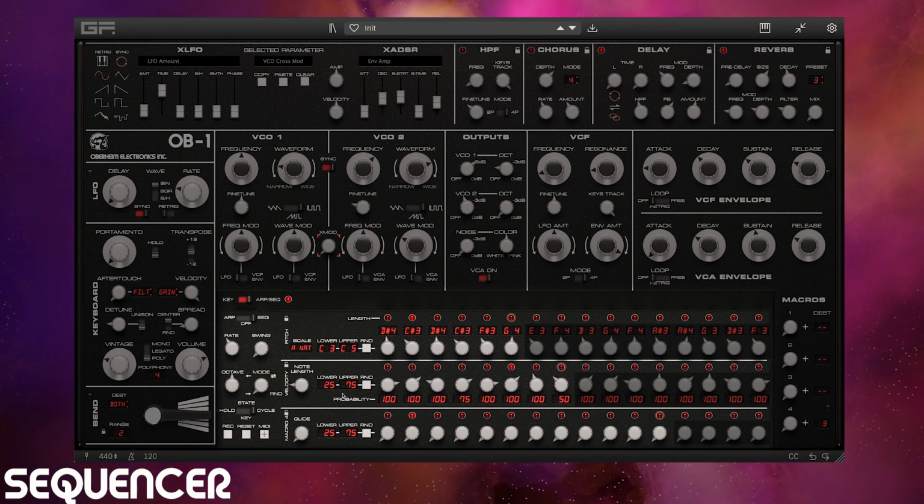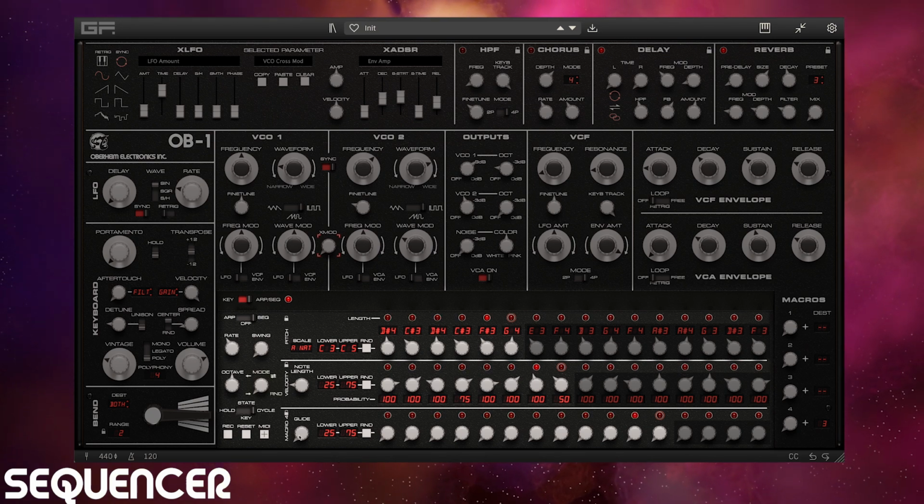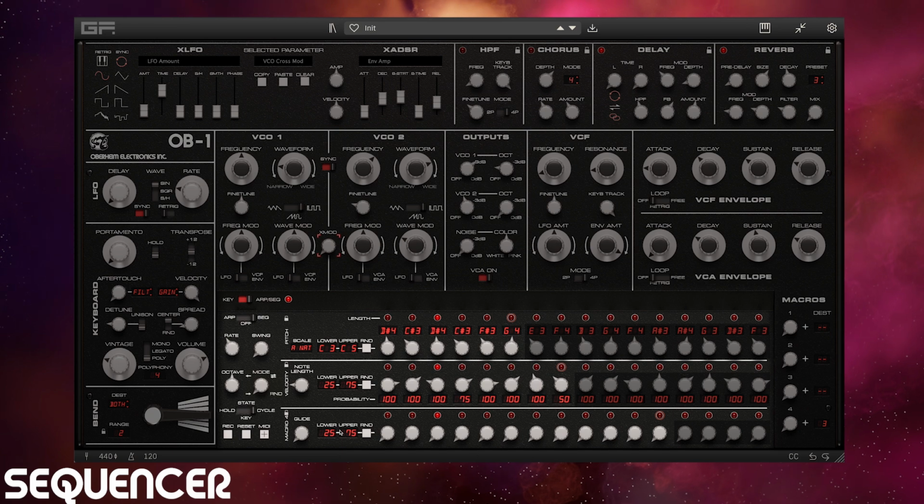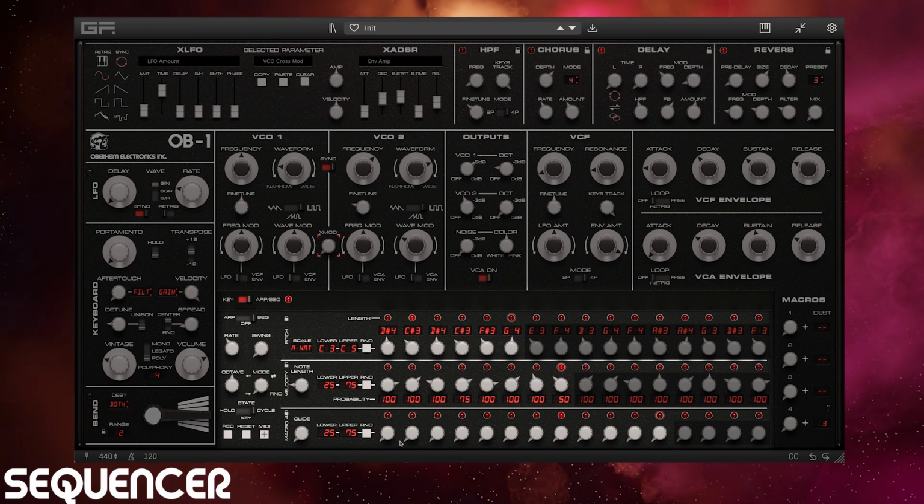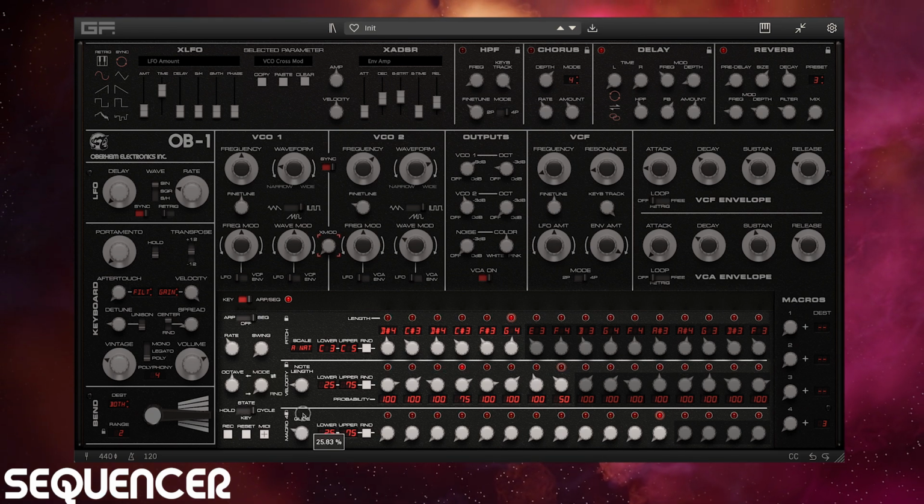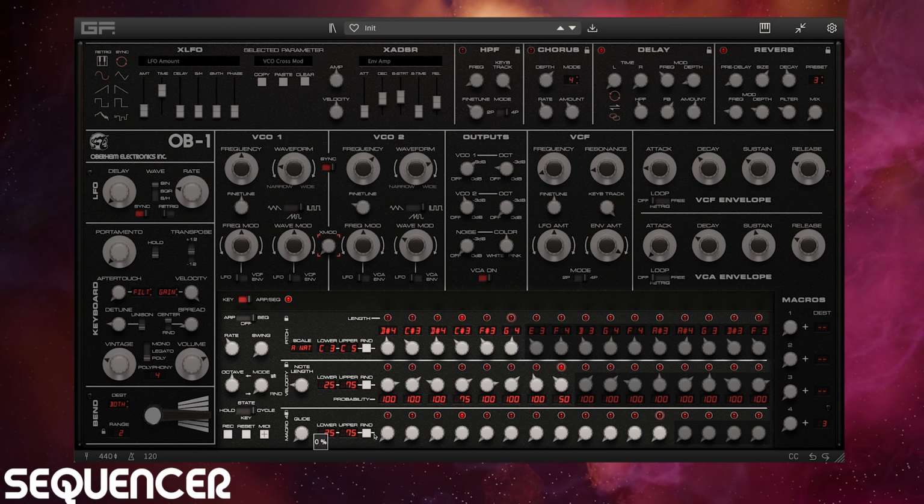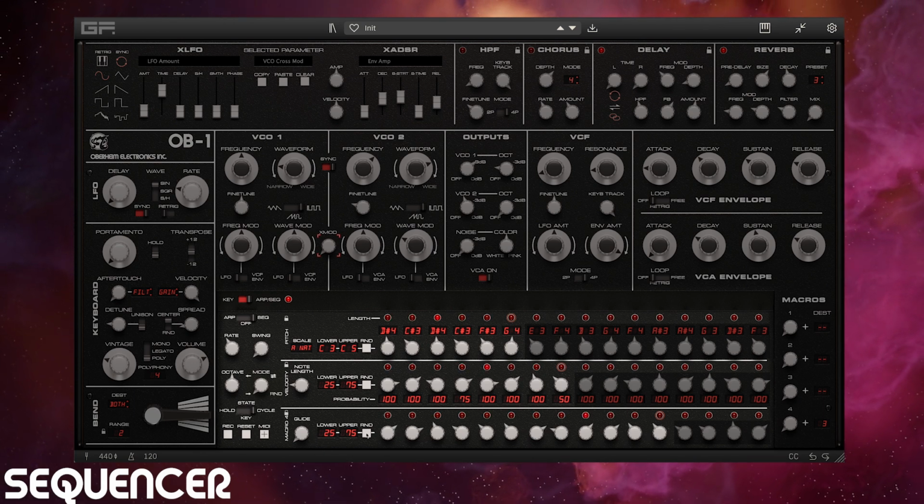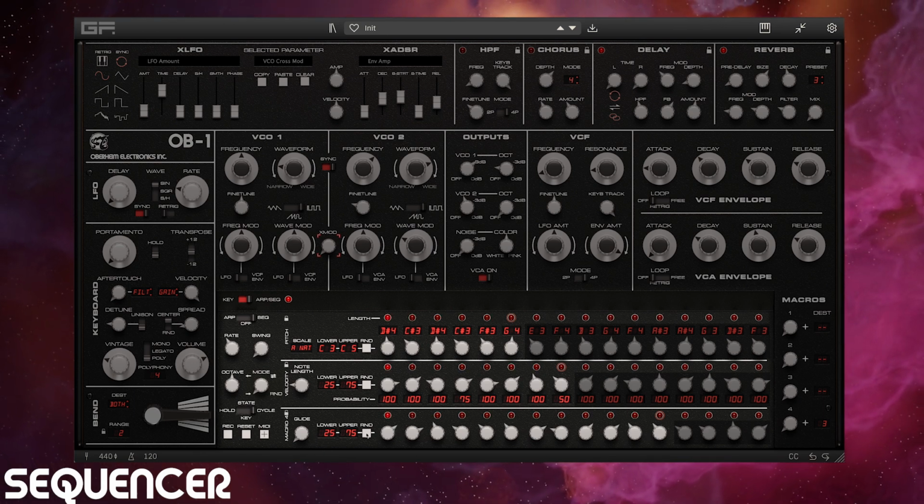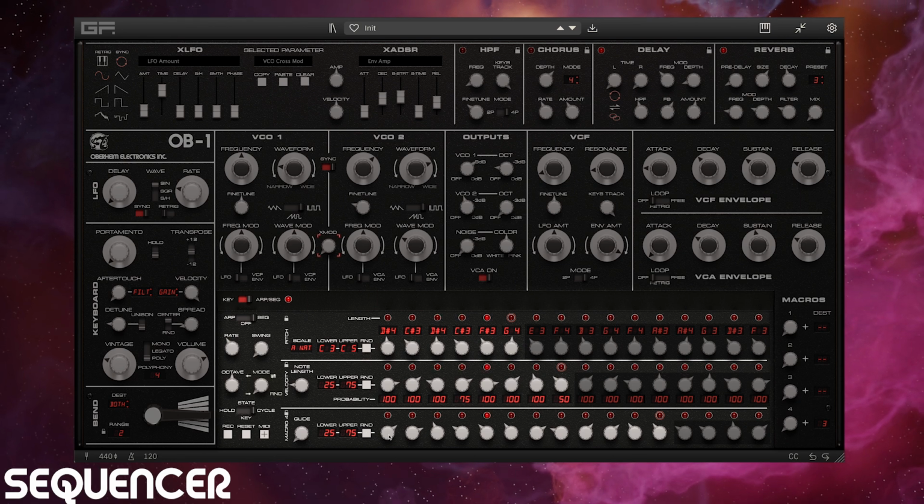On the macro lane, we have a guide knob, which determines how long it takes to transition from one value to the next within a step. We also have the same randomization controls. And then a value knob for each step.